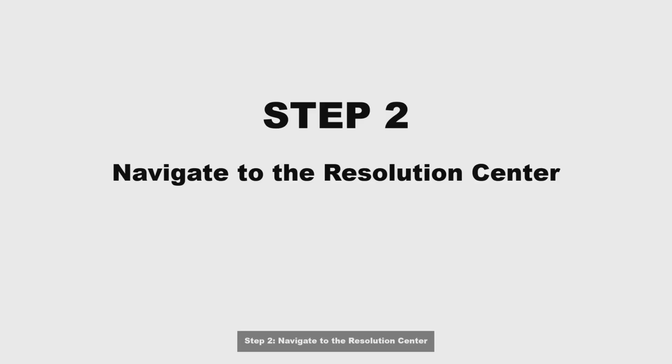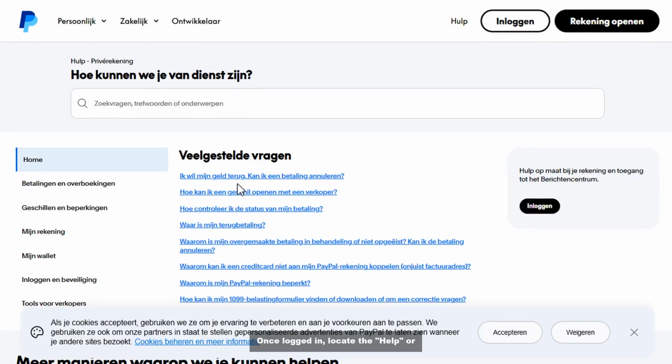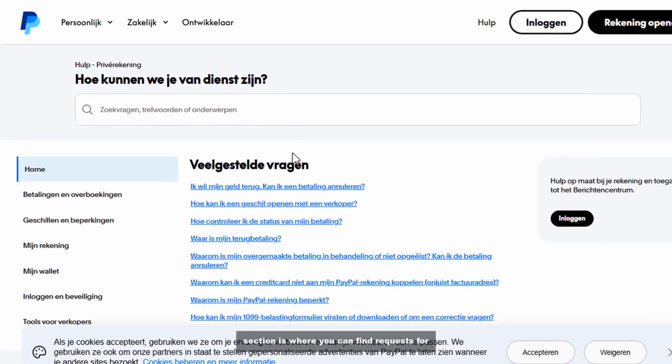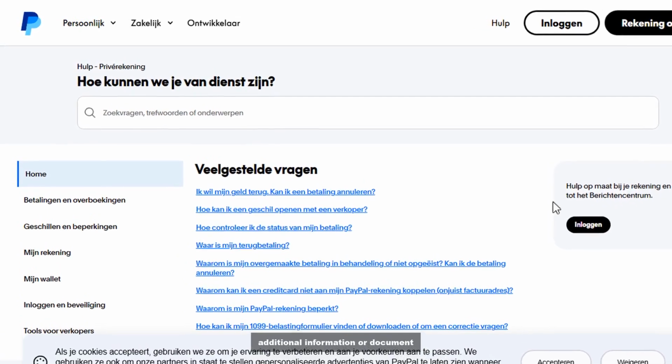Step 2. Navigate to the Resolution Center. Once logged in, locate the Help or Resolution Center option in the menu. This section is where you can find requests for additional information or document submissions.